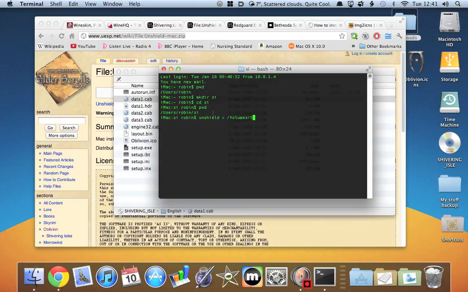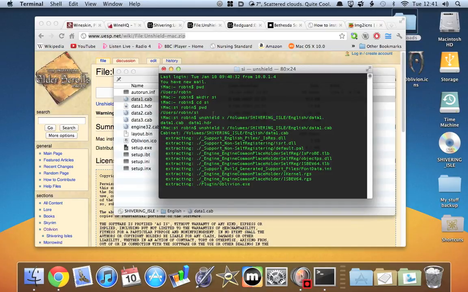So I'm going to type sh, because I can't be bothered to type Shivering. I'll press tab and it fills it in, and then it's just data1. No, it's English, wasn't it? So just press tab, English, data1.cab. Does it know that? Data1.cab, yes. There's two data1 files there, the .cab and the .cab header, but we want the cab file. So you do unshield x that, and then light the blue touch paper, and off it goes.